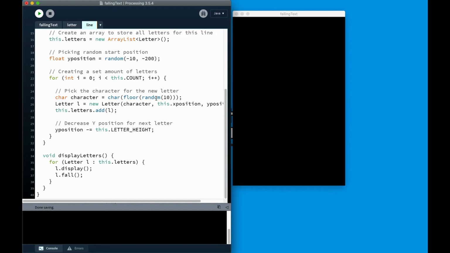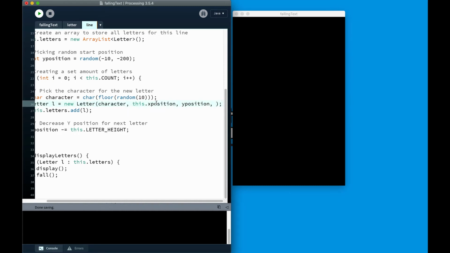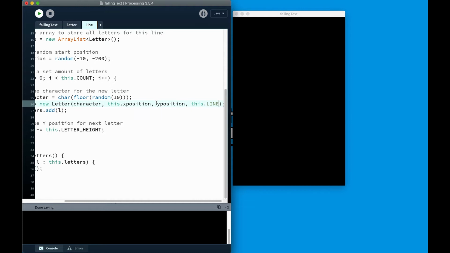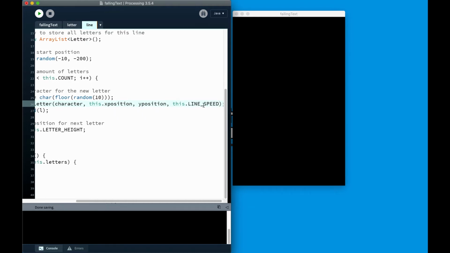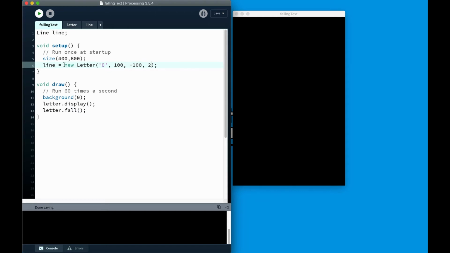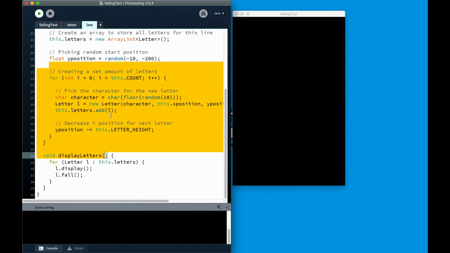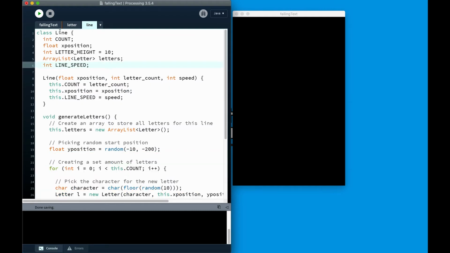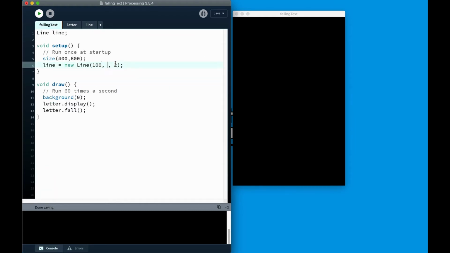Cool. So over here, when we make a new letter, we need to just include this dot line speed. And that is in capitals because it is a constant. The speed of my line won't change, it will just constantly be the same. So line equals new line, and we need to give our line an X position. And what else do we need to give it? We need to give it a letter count and a speed. So let's just try something simple and easy to count. So 4 and a speed of 2.